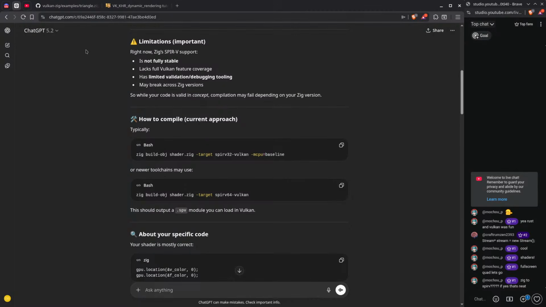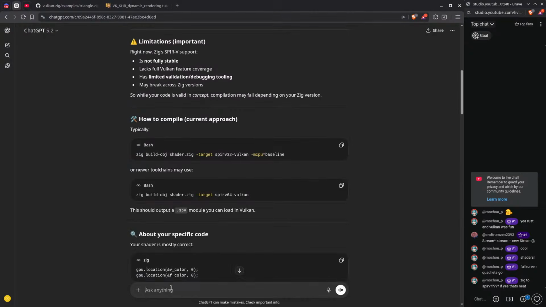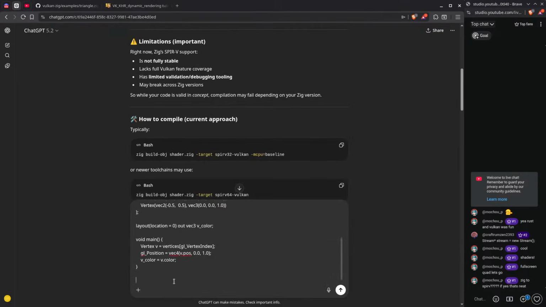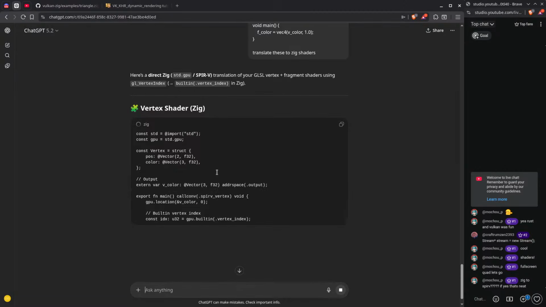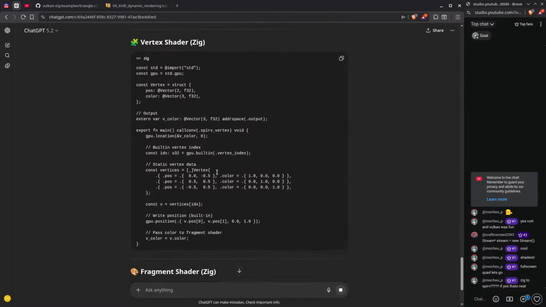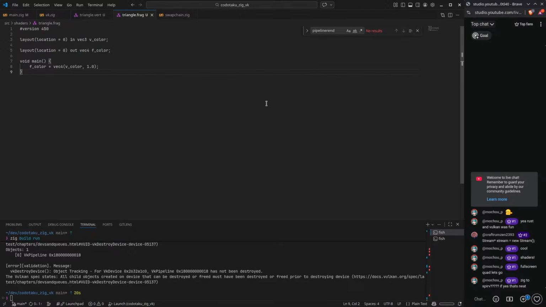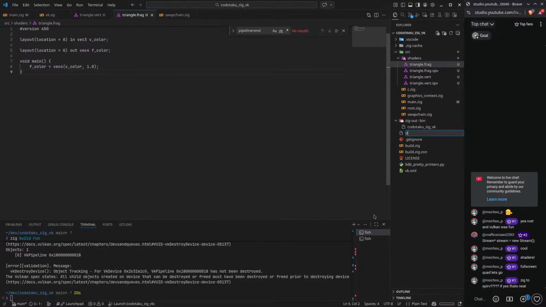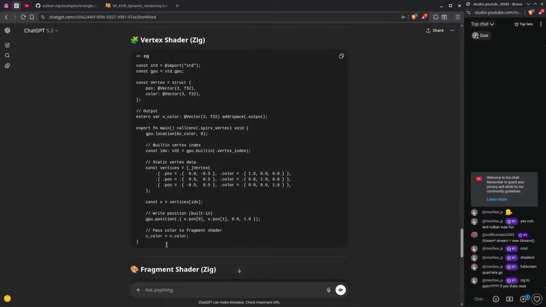So, first of all, we gotta basically try to translate our shaders to Zig. So let's just let ChatGPT do this. Okay. So translate these to Zig shaders. And let's see if it would work. So if we take this, and let's just make some shader.zig. Let's try this. Alright, so how are we gonna do this again?